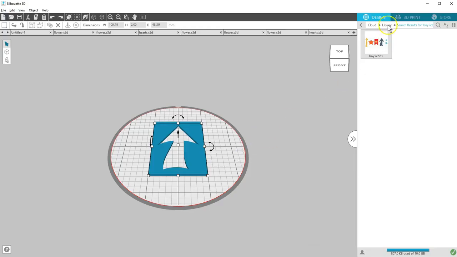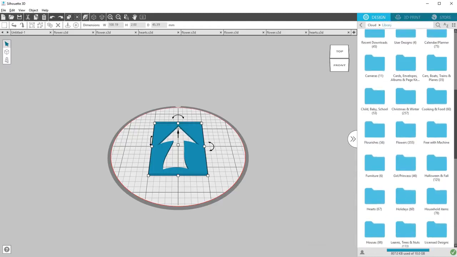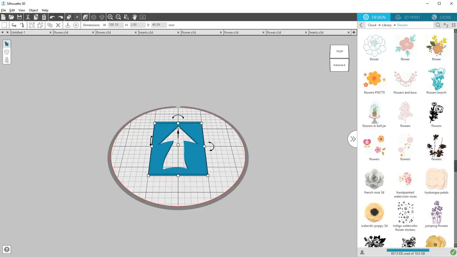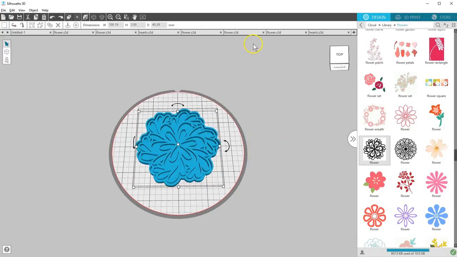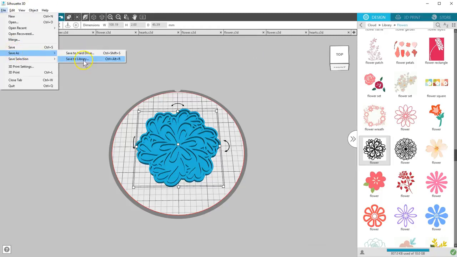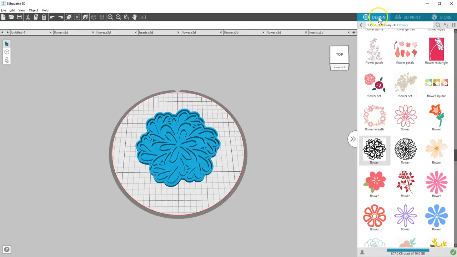The final import option is Wax Pendant. If you compare it to the plain extrusion option, you'll see it's the same design but placed on a solid base. The idea behind this choice is using it as a mold for wax seals or wax seal pendants. When you're ready to send your design to your Alta, save it and go to the 3D Print tab where you can choose a quality setting and send it to print. We'll cover adjusting print settings in a separate tutorial.